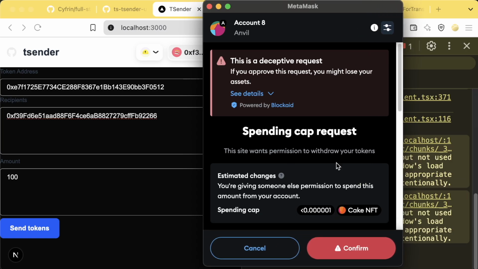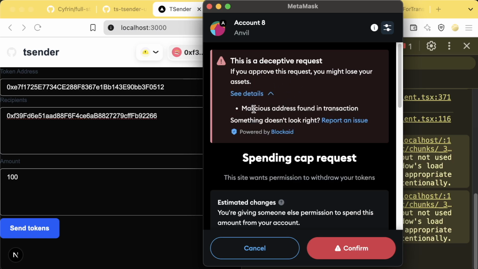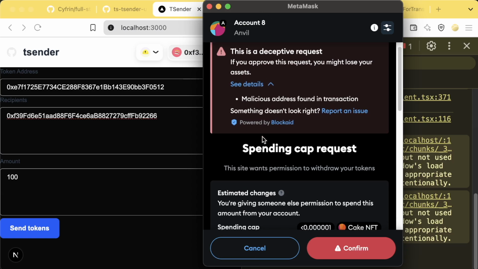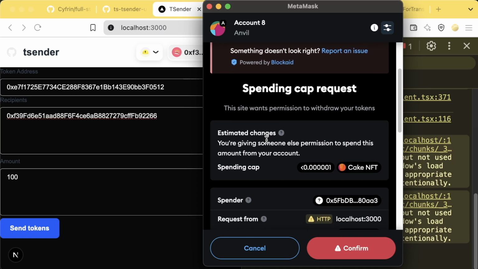And my MetaMask actually says, this is a deceptive request. If you approve this request, you might lose your assets. Malicious address found in transaction. Something doesn't look right. So MetaMask comes with this tool called Blockaid, which helps block malicious transactions. Since we're actually testing and coding, we don't care, especially because we're on the Anvil network. So Blockaid, this is great, but you're kind of killing us here.